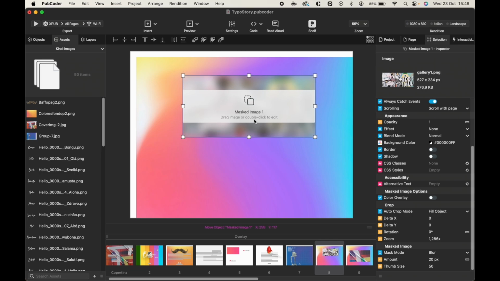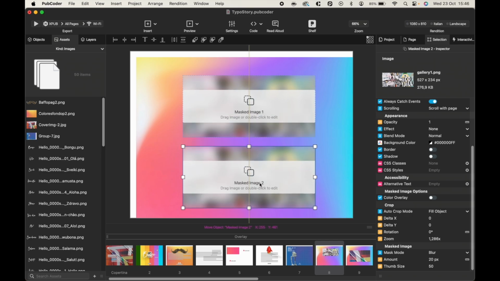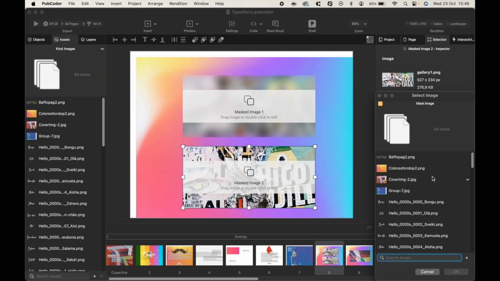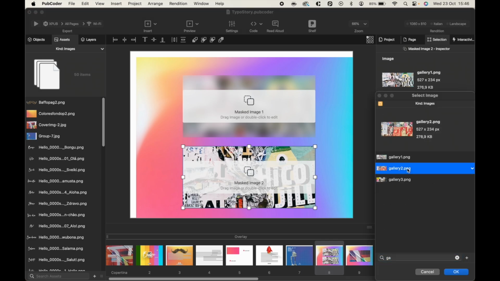Another way to employ the masked image is to use another image as an overlay layer. Under mask mode, let's choose mask image and select the image to be inserted and the size of the area the user deletes.